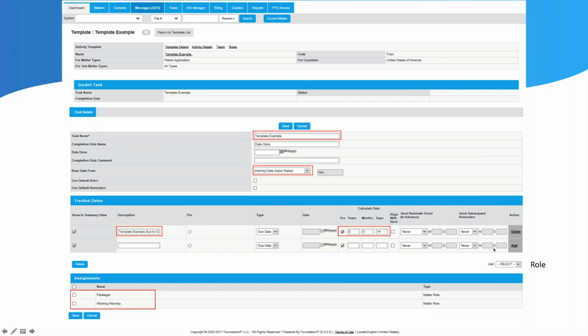You are also then going to want to add and pick a role here. You want to pick the roles that this task is assigned to. In this case, I picked paralegal and working attorney. And this is the role that they play in the personnel tab in this matter.